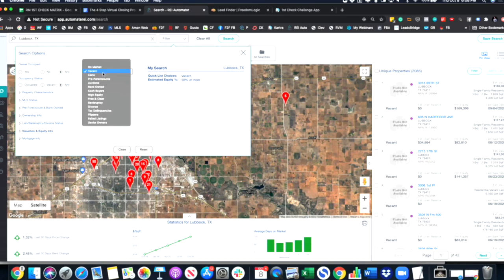You've got vacant, you've got on market. You want on market properties or just listed? You can. Vacant, liens, pre-foreclosure, auction properties, bank owned, cash buyers. We'll talk about that. High equity properties, free and clear properties, bankruptcy properties, divorce properties, tax delinquent, they haven't paid their property taxes, flippers, we'll talk about that here shortly, failed listings, and senior owners. These lists are gold, and they're all amazing. Vacant is incredible. It's one of my favorite lists.